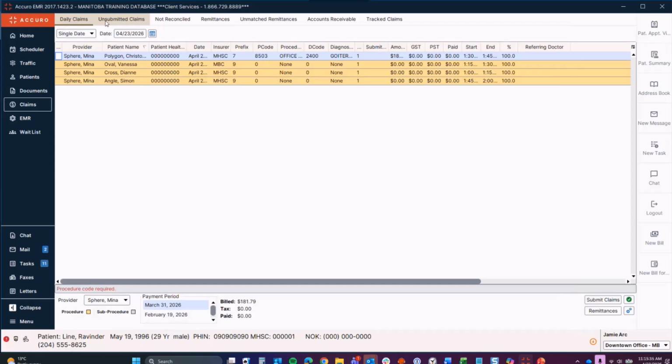So now what I'm going to do is go to my unsubmitted claims. I would be able to see these claims in the daily claims section if I go to the particular dates. Daily claims, of course, is always going to be where the record is kept for all of my claims that have been billed for the dates or date ranges that I've chosen. But unsubmitted is where we tell people to submit from.